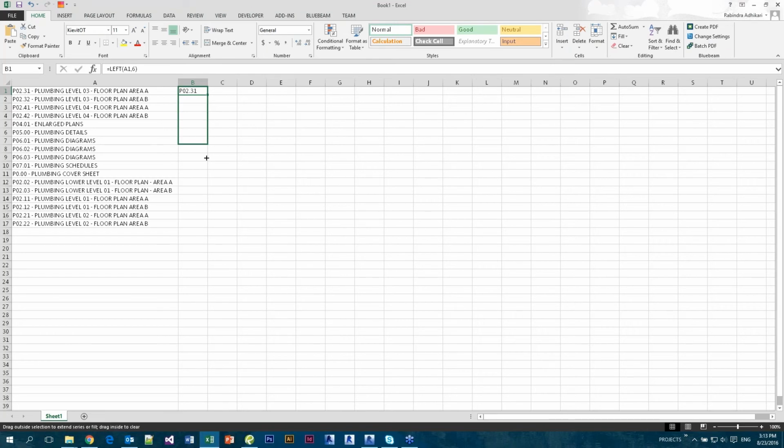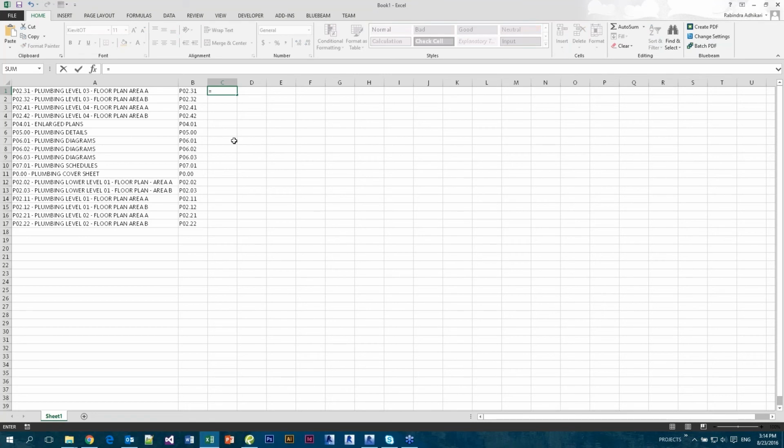I'm going to select this, and in Excel what you can do is move your mouse so that your cursor changes to that little dark plus icon. You can drag this all the way down so that same formula is copied over all the way down. Okay, so now I have the information that I need, which is the sheet number. Then finally what I'll do here is extract the remaining of the text so that becomes my sheet name.